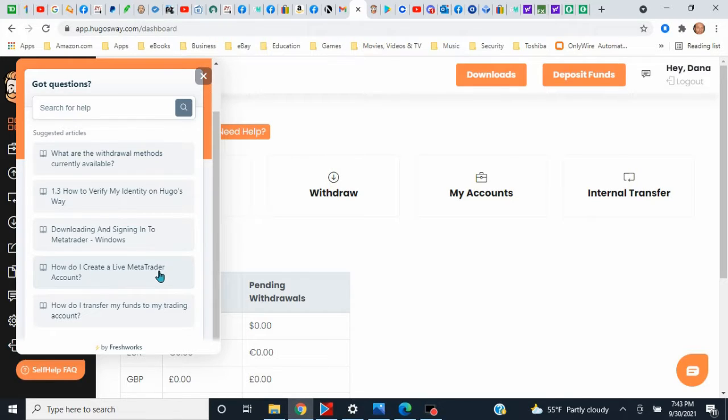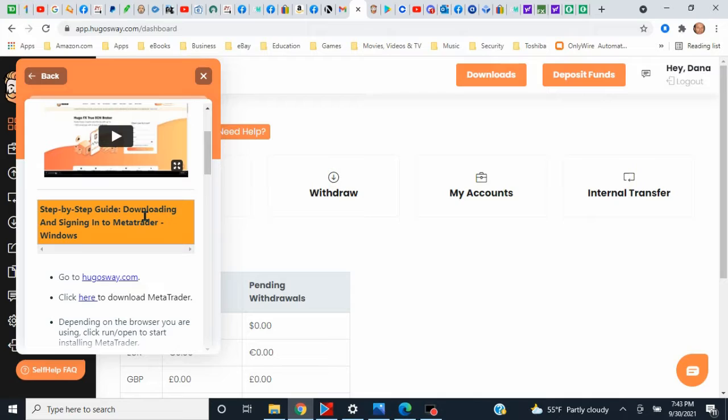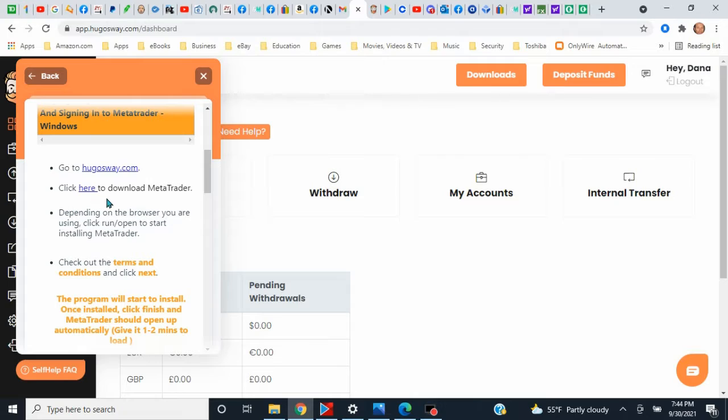How do I create a live MetaTrader? Just did that. How do I transfer my funds? I just did that. So I guess now I gotta downloading and signing into MetaTrader Windows guide. Step-by-step guide downloading and signing into MetaTrader Windows. Download MetaTrader depending on. Click Run Open to start.